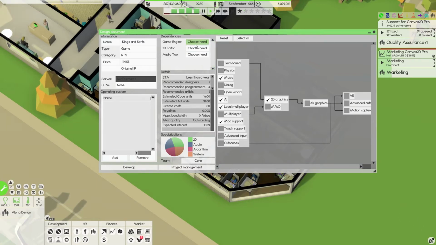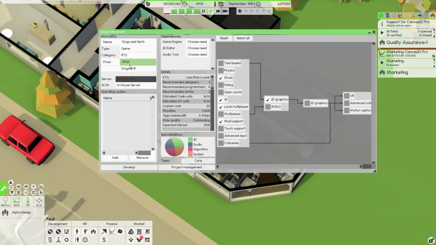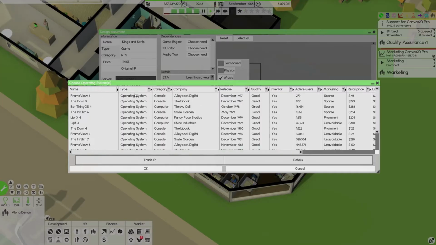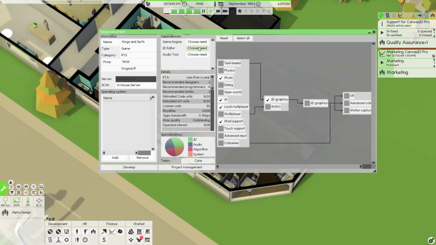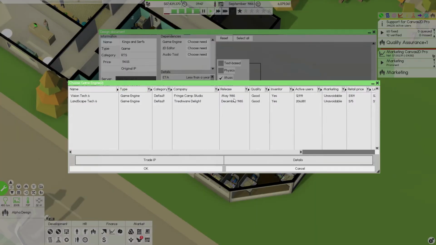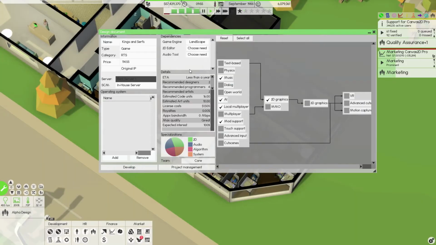Now what we need to do is choose a game engine that has all of this. For our SCM, we're going to do our in-house server. It suggests the price of that much, which is crazy. That's an insane price. Let me add some operating systems real quick. Actually, let me add the game engines first. So game engines, we can only really use these ones, because those are the only ones that support all of these features that we have. So let's choose that one right there.